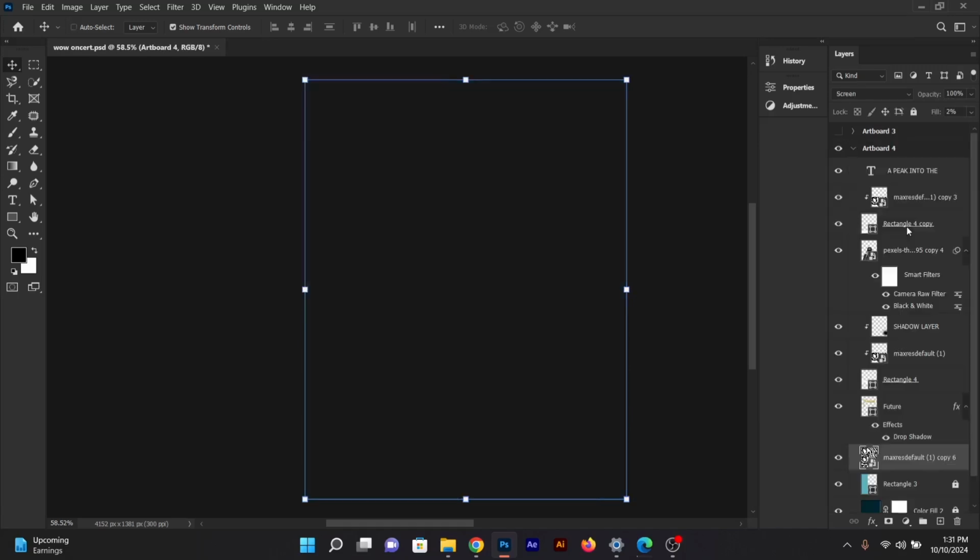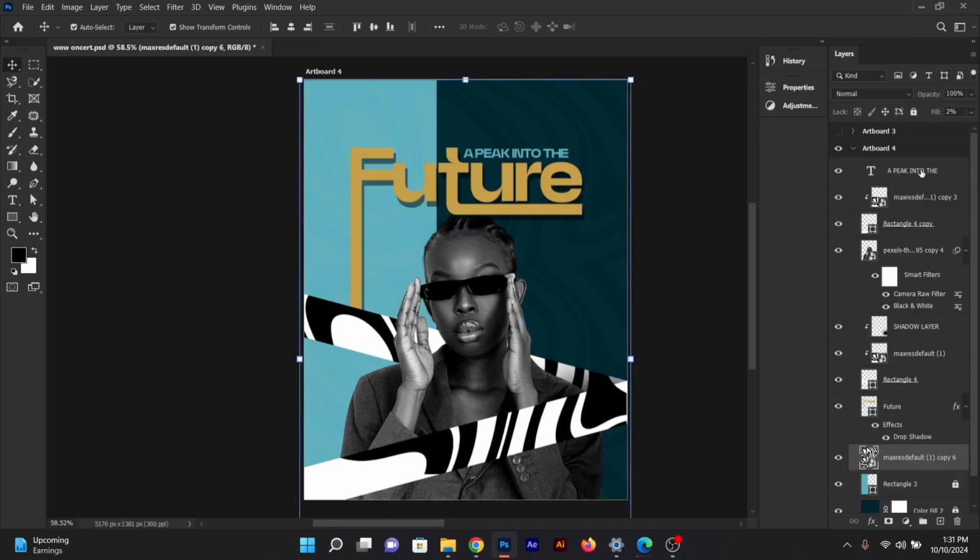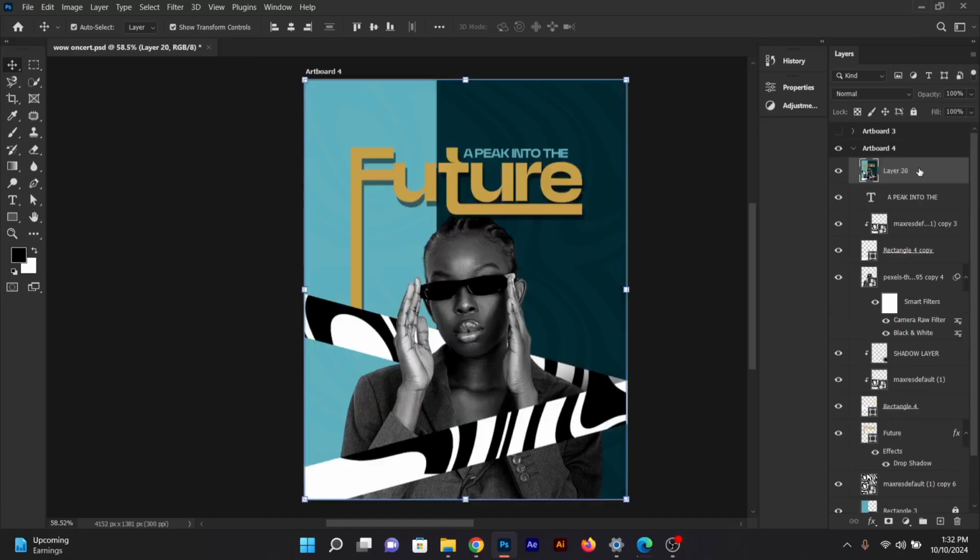Sorry, Control Z. Please, before you do that, make sure you have selected the very first layer here. Make sure you have selected it. Then you click and hold your Control Shift Alt E. Can you see that it just took a snapshot of the design? It merged all the layers as one.